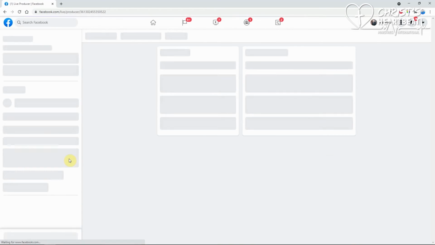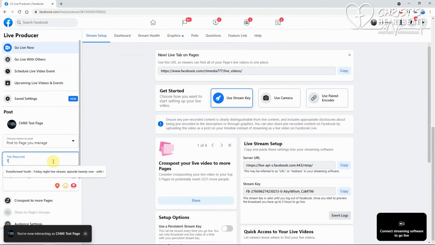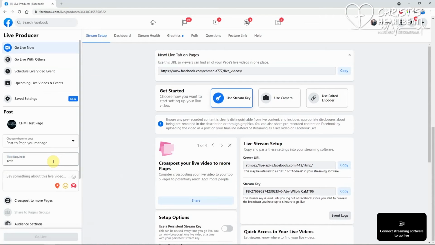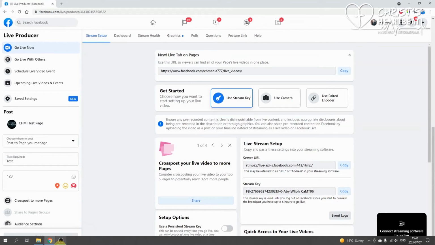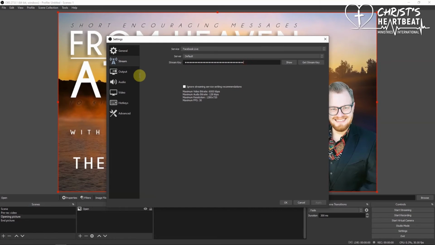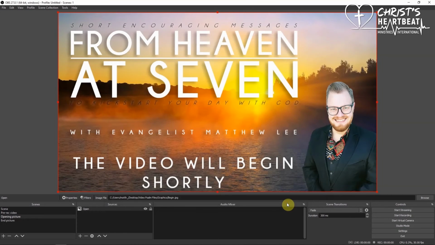I'm just going to wait for it to load. We're going to give it a title, test, and a description, 1, 2, 3. Okay, and then we're going to copy our stream key as we did previously. We're going to go back into OBS Studio. We're going to go there, Control A, backspace, Control V to paste it, and we're going to click Apply, OK. Okay, so we're now ready to go live with our pre-recorded video.